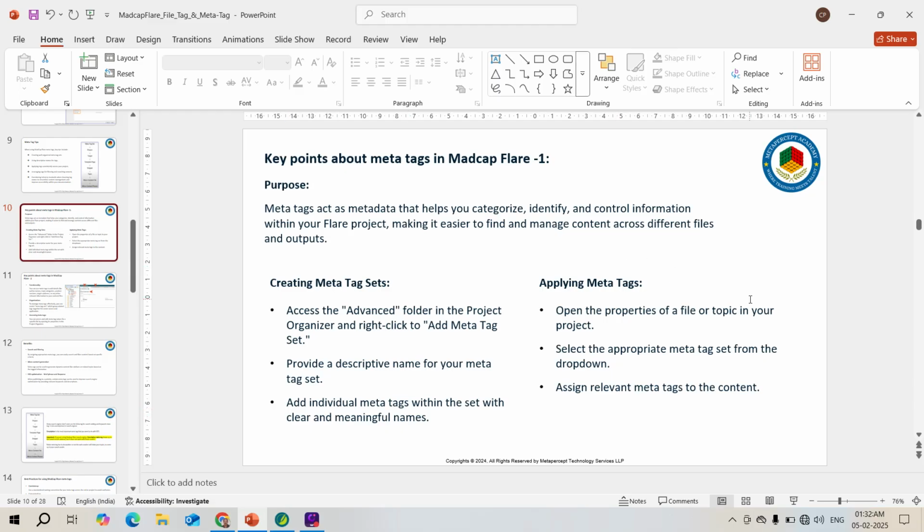Okay, so what does it mean? It means when you create a meta tag name, you have to give proper names and descriptions, because your search engine is going to use that information for retrieving the information from your project.